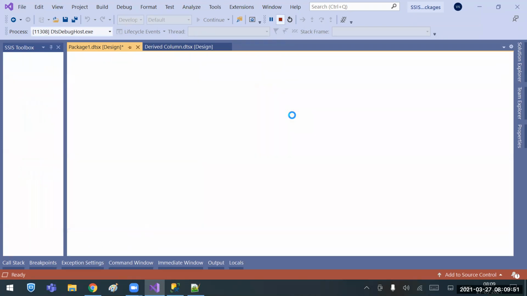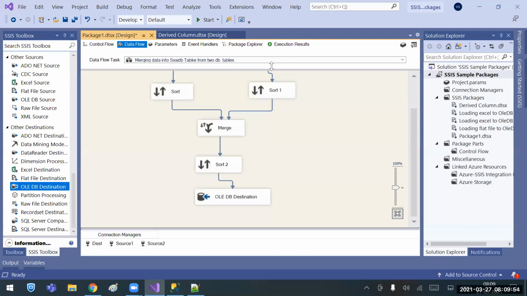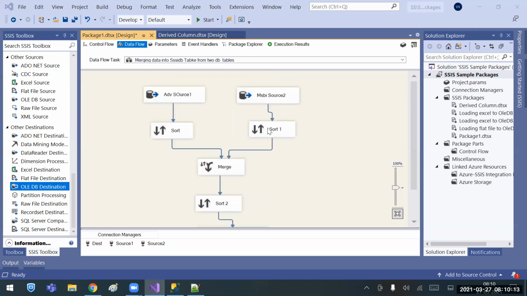Now, can someone explain what is the purpose of a merge? Let me ask. If the client is giving data from two different sources, for example, some data in Excel and some data in a flat file, and wants us to create a package, then we go for this merge transformation. Exactly.